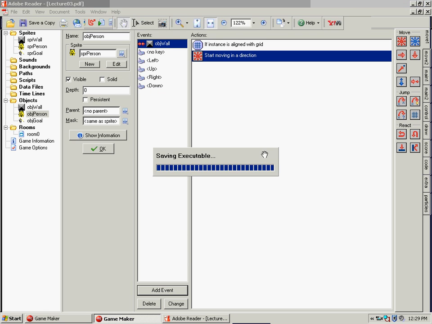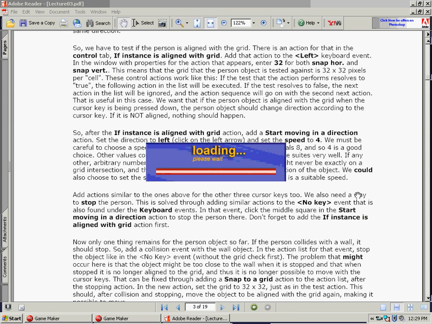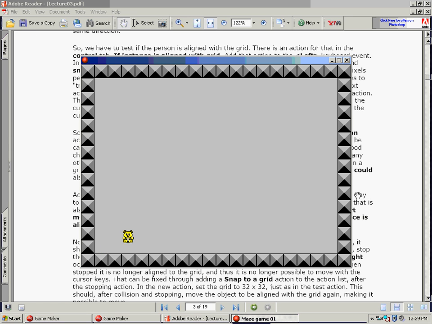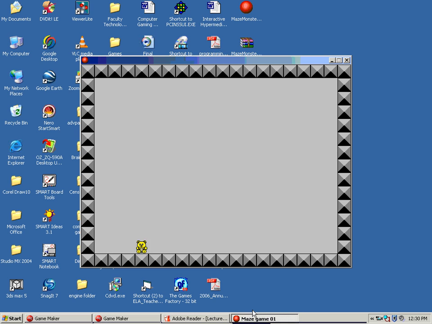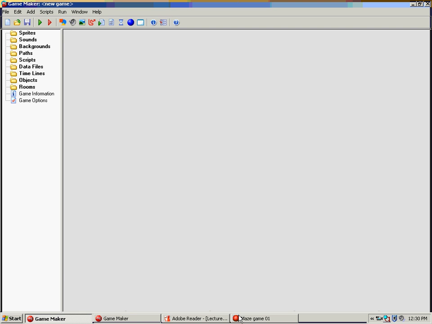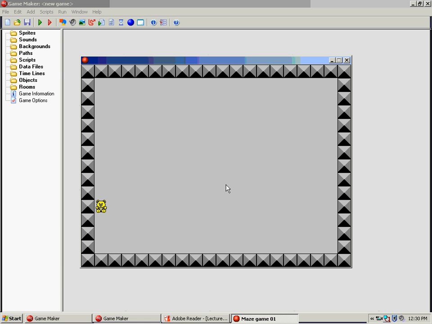Alright, let's try it again now. So now it's not letting me move past the wall. Alright, that's it for step 3.